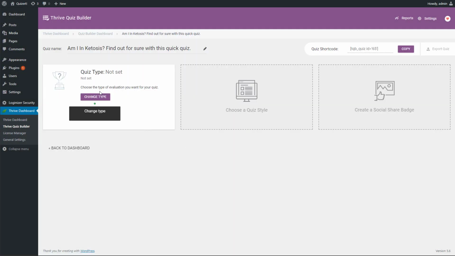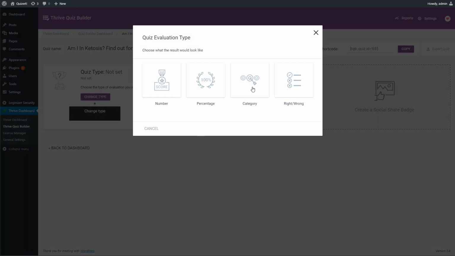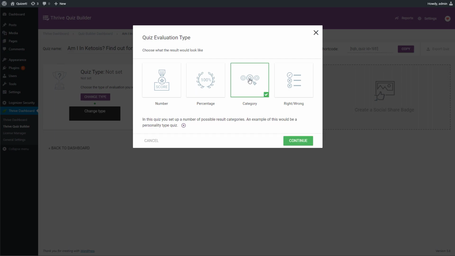And the next thing you have to do is choose the quiz type. So click on Change Type, and we want Category. If you're doing a trivia type thing with right or wrong answers, multiple choice where only one answer is correct, you would choose this one. Because we are determining if somebody is more in one group or the other, we're going to do Category because it allows us to give different weights or values for each question. So for example, a question might mean that they're more likely to be in ketosis, or less likely, or in between. So we want to use Category.